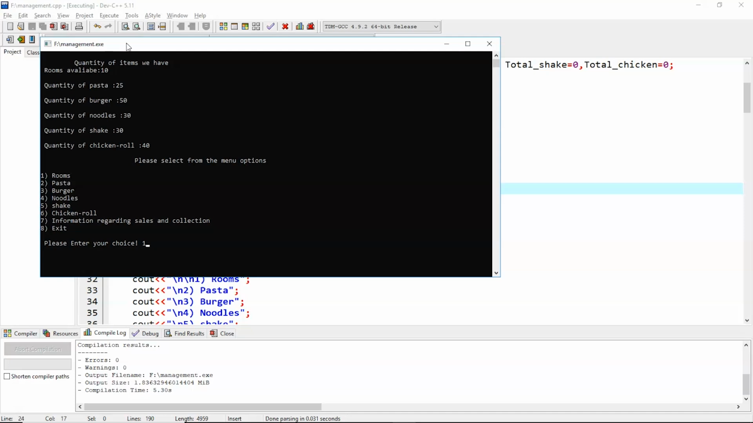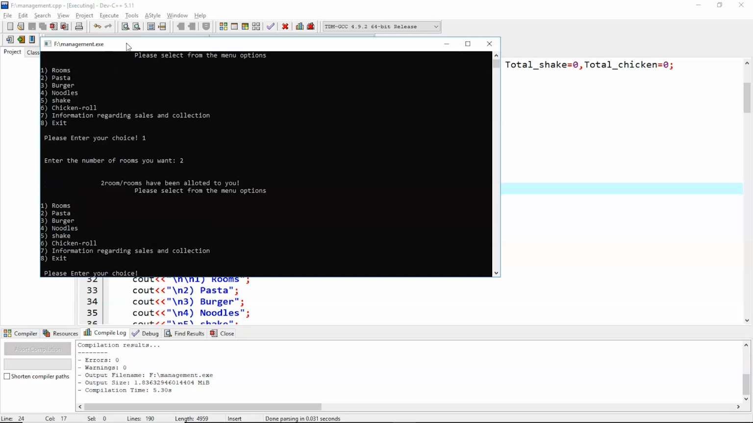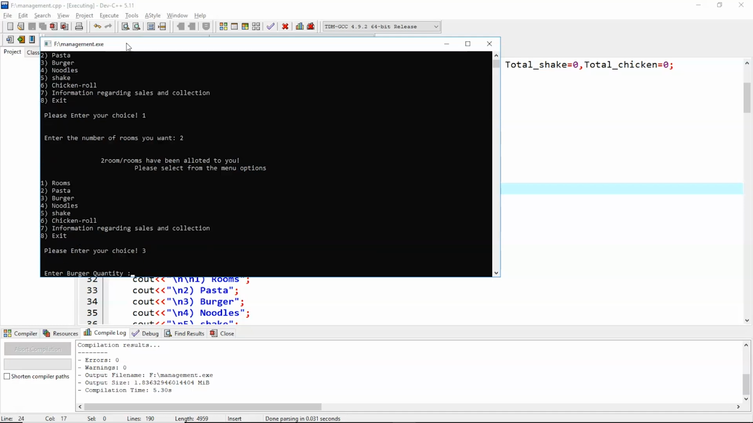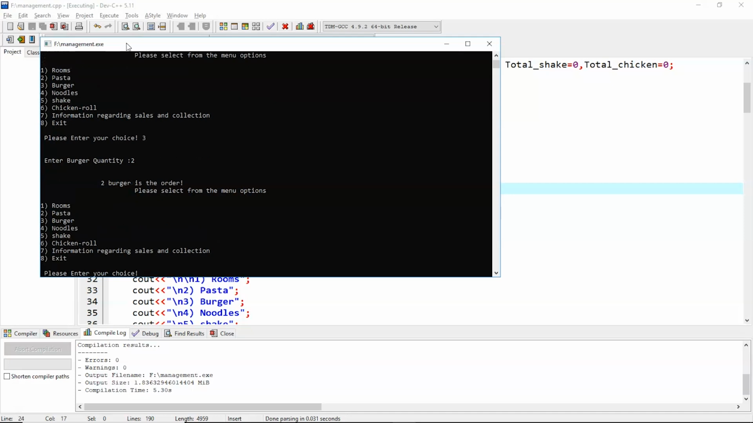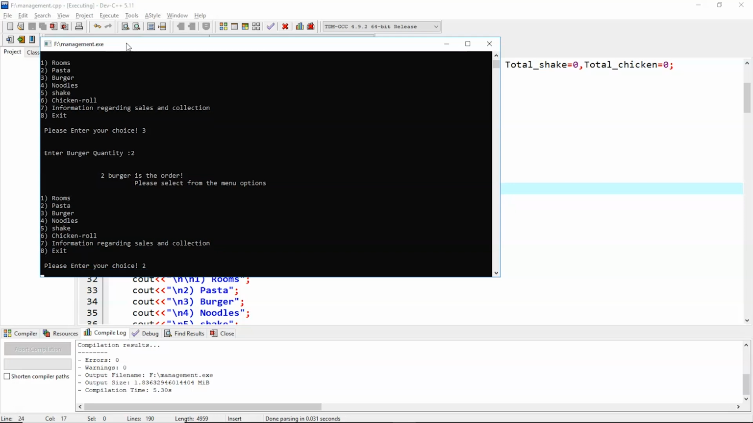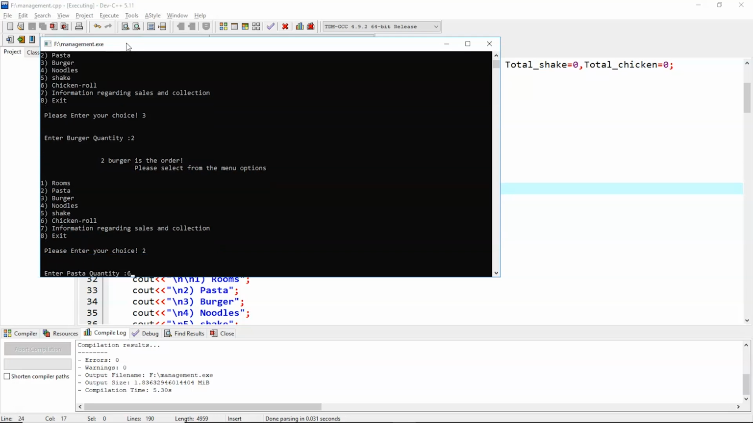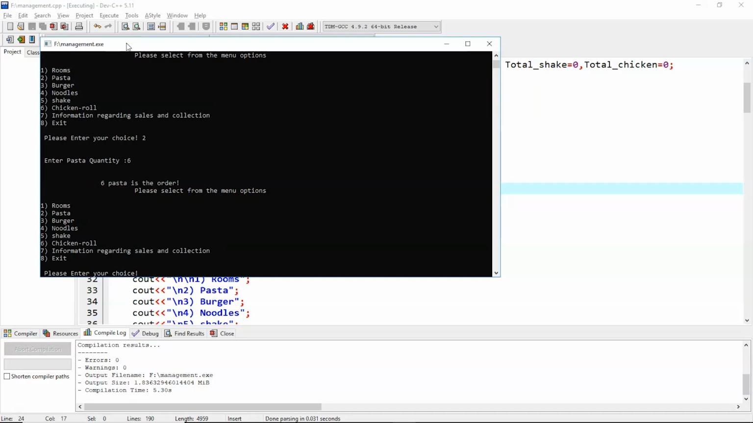Please enter your choice. I have clicked 1 and I'll press enter. Now enter the number of rooms you want, and let us suppose I want 2 rooms. So as we can see, 2 rooms have been allotted to you. Now again the menu is displayed on the screen. Now let's say I want burgers, so I'll click on 3, and I want 2 burgers, and 2 burgers is the order. It is displayed. Now again I want pasta. Let's say I want 6 pastas, and 6 pasta is the order.